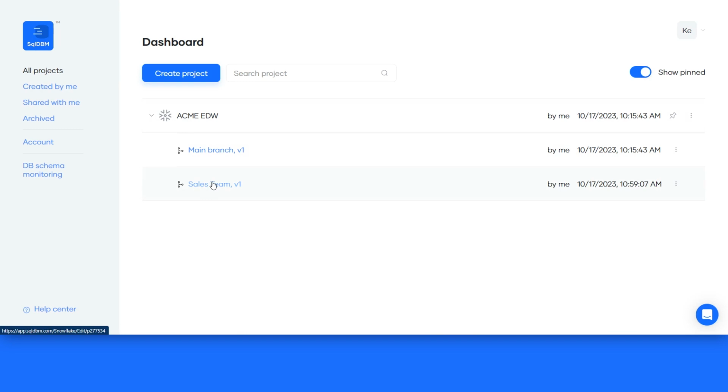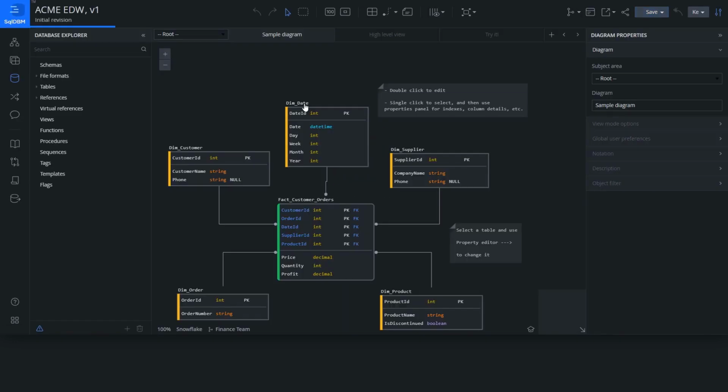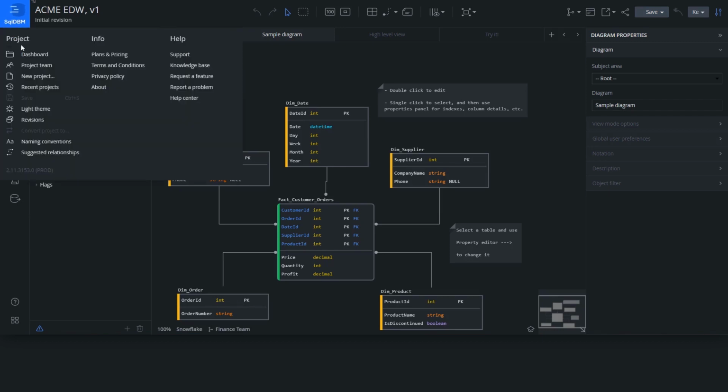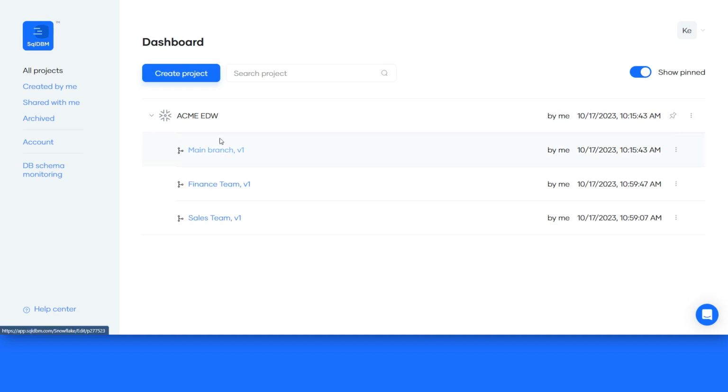But let's say we want to create another branch for our finance team. So I'm going to go back into the main branch, go up here again, and create another branch. Let's call this one the finance team, and again click new branch. And now we have created the project for their branch. So let's go back to the dashboard again. Here, again, we can now see that we have our main branch, our finance team, and our sales team.